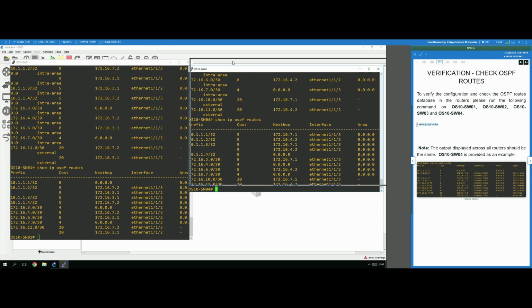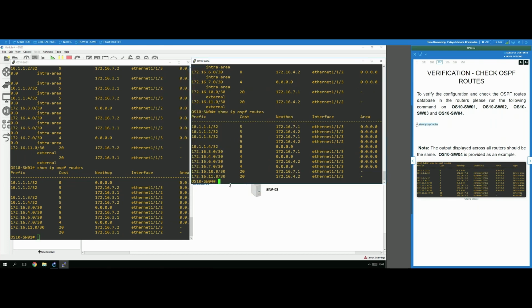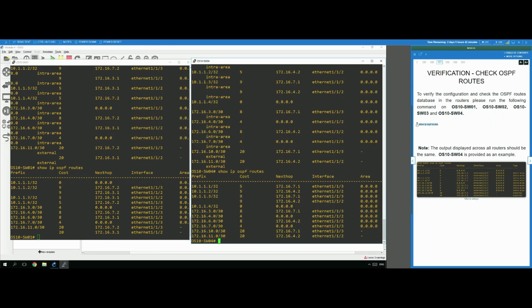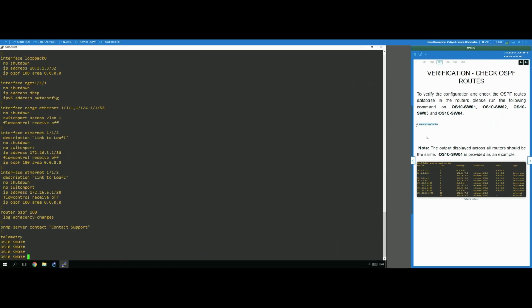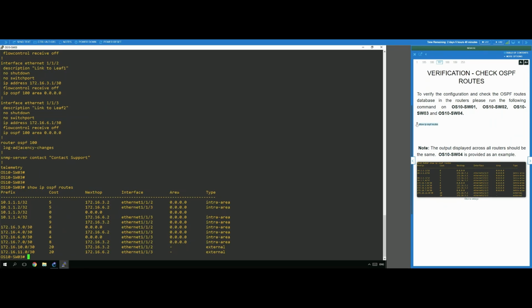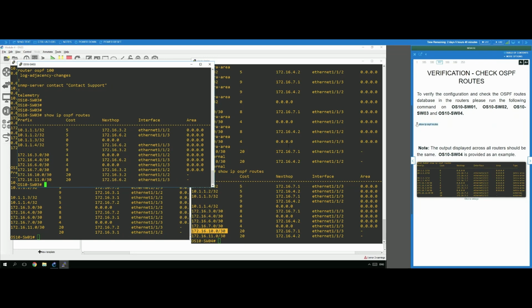All right, so there you go. This is much better. Now I can check both routing tables, the OSPF routes, and let's run the same command. Let's make this smaller. Okay, there you go. Now we have two spines, so we can compare apples to apples. We have 1, 2, 3, and 4, and 1, 2, 3, and 4.